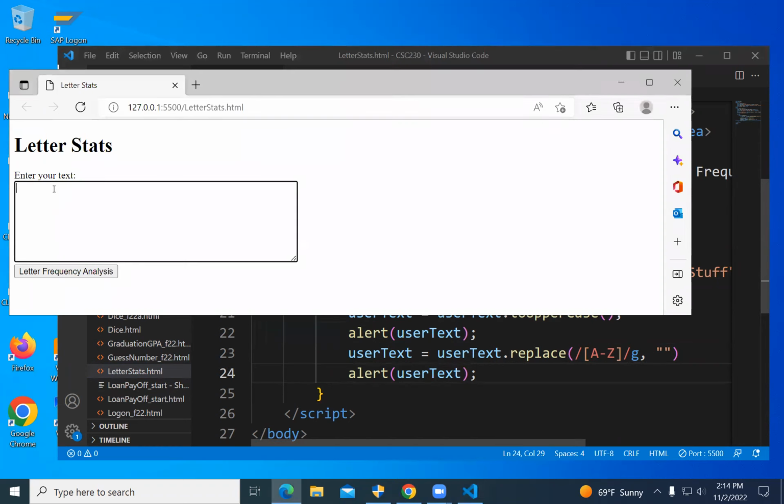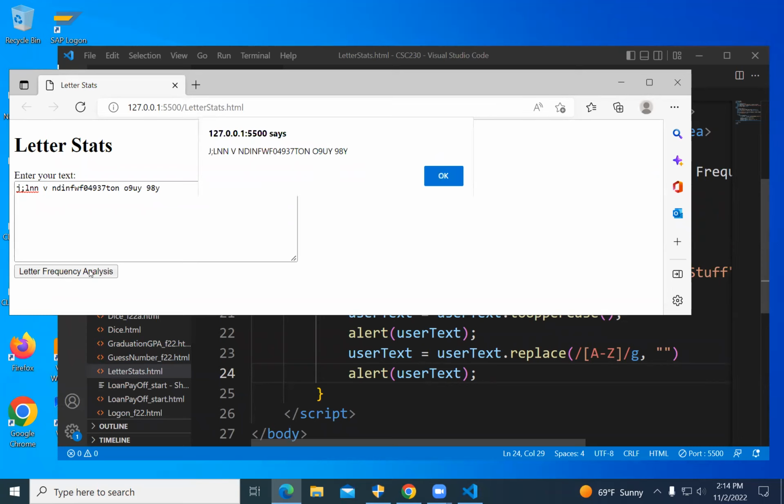So I saved, here I am. I'm typing some letters and some non-letters. Okay, what happens? I capitalize all my letters. That was my first thing. And now right now, I think maybe, hopefully I'm getting rid of letters. So I should be left with a semicolon and a space and maybe the 490, 4937.